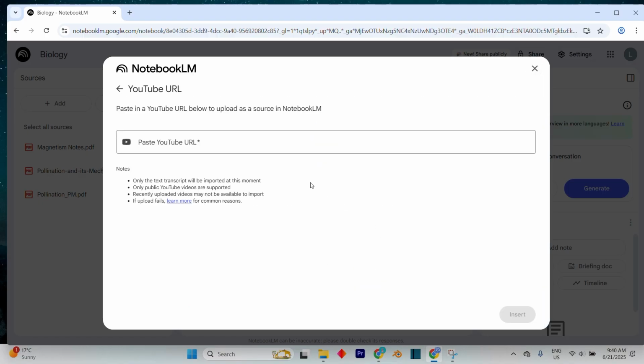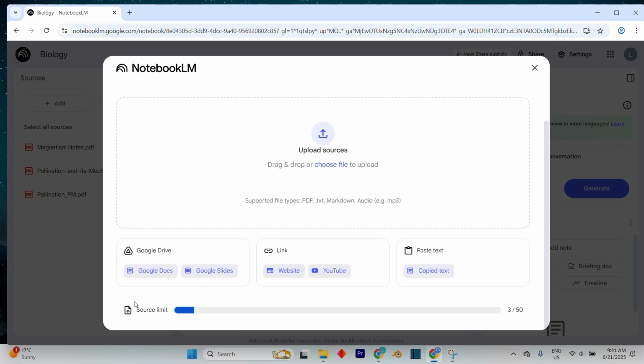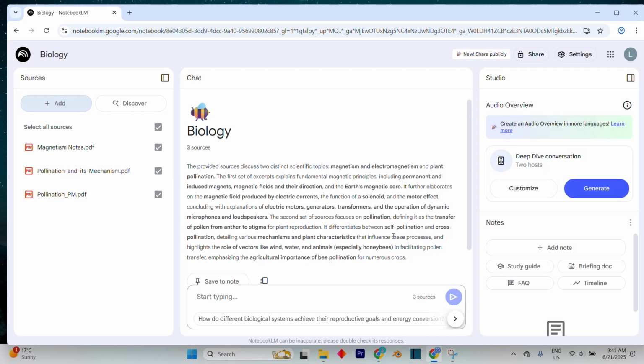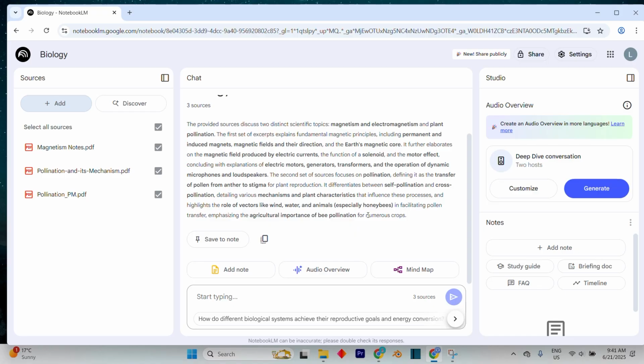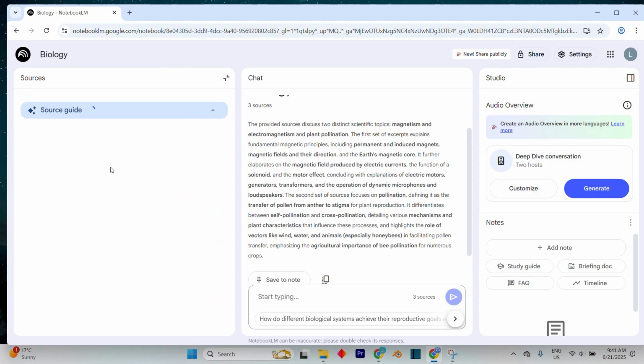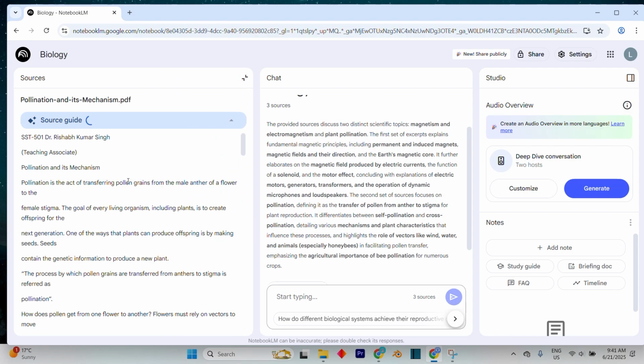So if your professor posts lecture recordings on YouTube or you have audio files, just paste the links or upload the files in here. NotebookLM will transcribe them. Another important thing is that you can add up to 50 sources per notebook. Once uploaded, NotebookLM will automatically generate a source guide for each document, providing a summary and suggesting key topics and questions. Quickly scan these to get an initial grasp of the content.